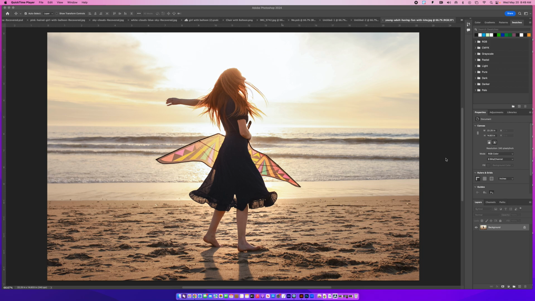We're going to take this image and make it into a 3D image where we can have the 3D effect using the red and cyan 3D glasses. So let's get started. As you see, I already brought my image in and it's the background layer.